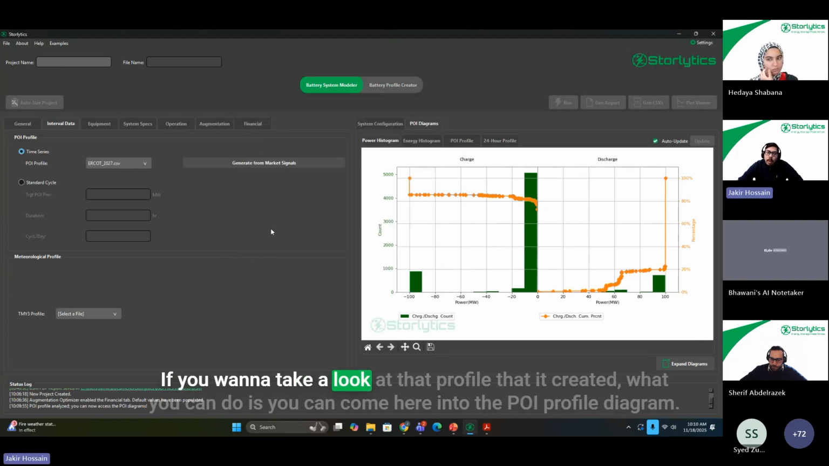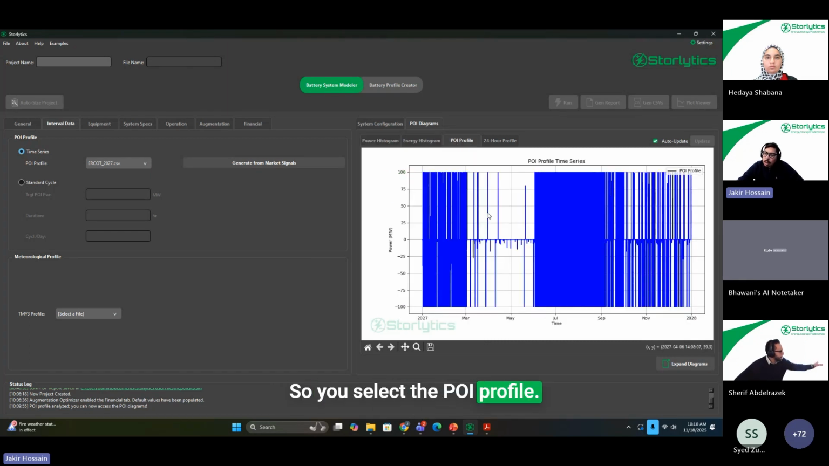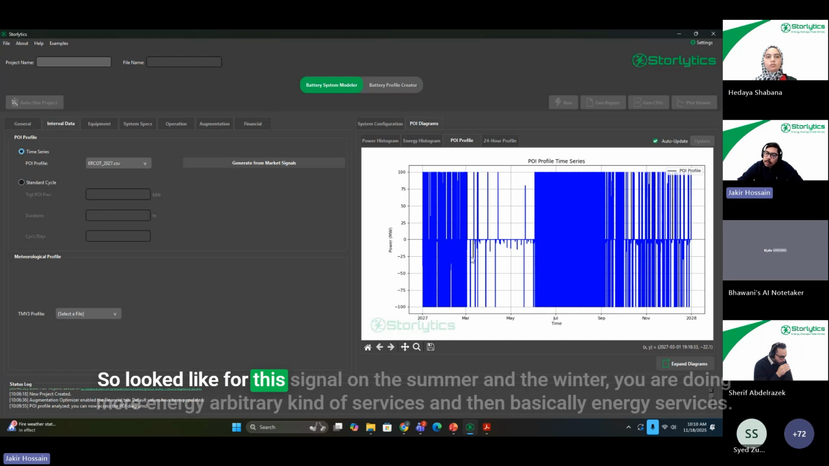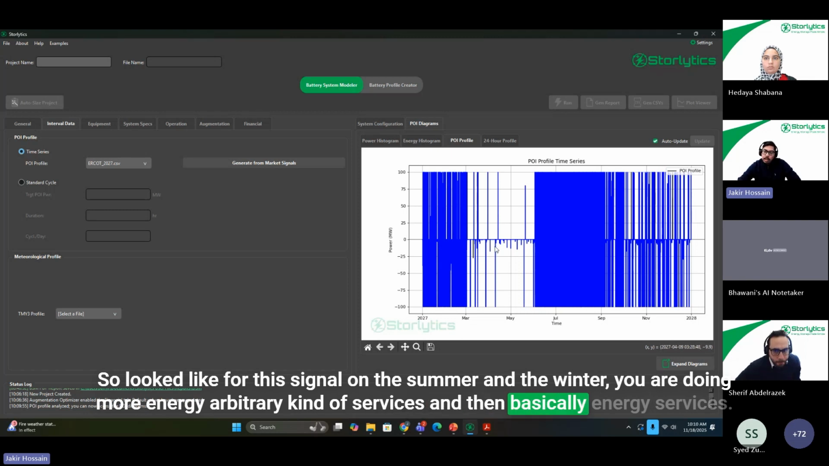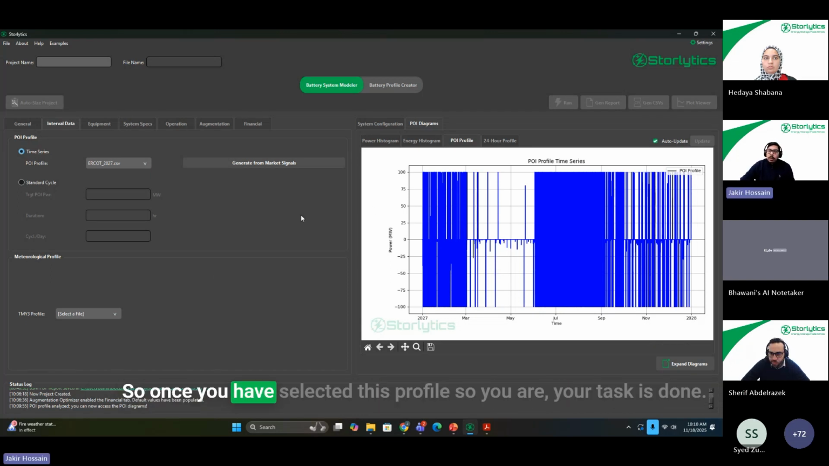If you want to take a look at the profile that it created, you can come here into the POI profile diagram. There are different options, so you select the POI profile. It is going to show you what the POI profile that we picked looks like. For this signal, in the summer and the winter, you're doing more energy arbitrage kind of services, and then in the shoulder months, you're doing more of an ancillary service. All right. So once you have selected this profile, your task is done.